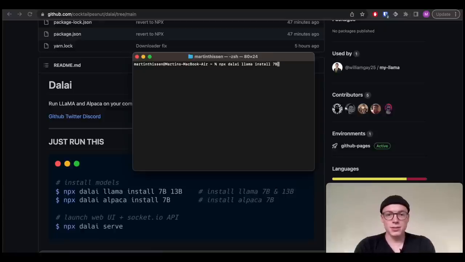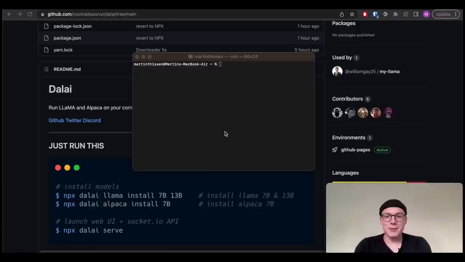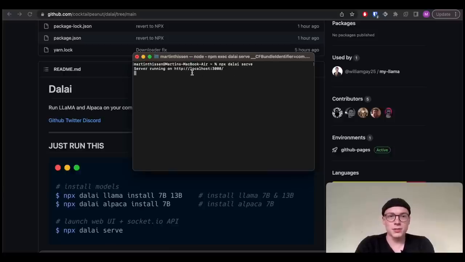So what we will do then is just type in npx dalai llama install and only 7B, because the 13B model we don't need right now. Just loading the 7B model will already take long enough. All right, and once the installation is done, we can start using our LLaMA model. For this, we just type in npx dalai serve, and then our server will be started.